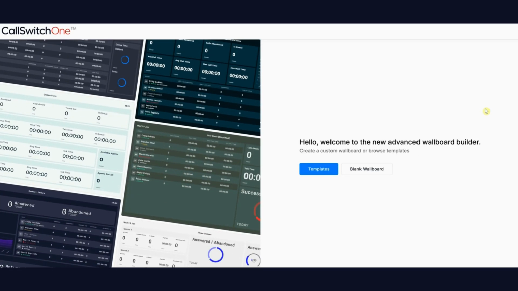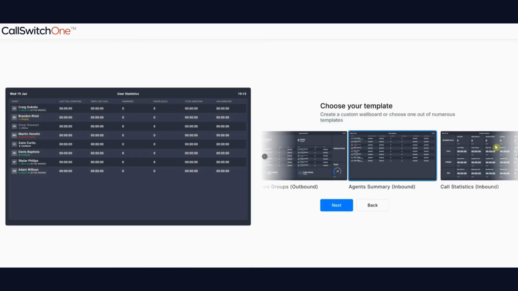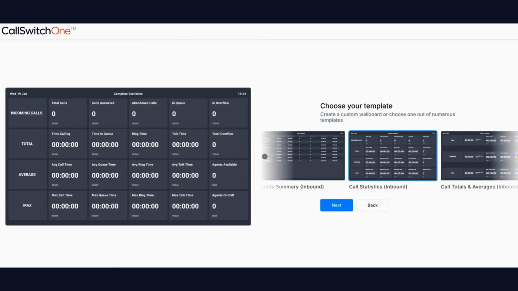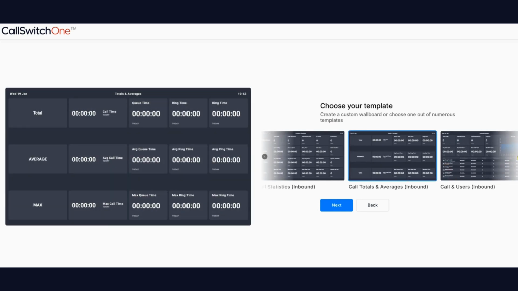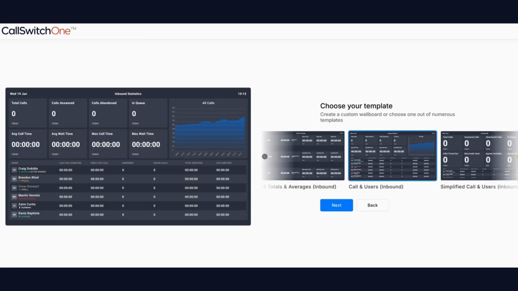There are some wallboard templates available that you can select from, or you can create a wallboard from scratch using a blank canvas by selecting the blank wallboard option. We'll take a look at the templates first. Click on the templates button and then use the arrows to cycle through the template options. The screen on the left will provide a preview of the general layout and data that will appear on your wallboard.